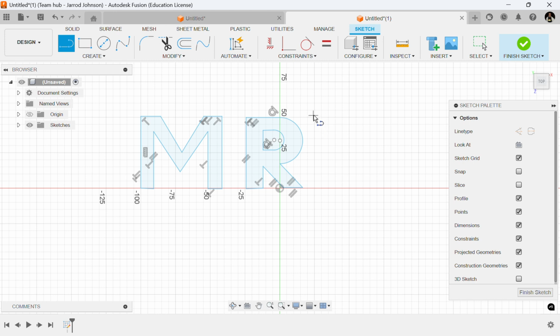If I do a J, just a simple J. Sometimes that can be quite annoying. All right, click and drag. Maybe I'll go a bit further down first. Click and drag.